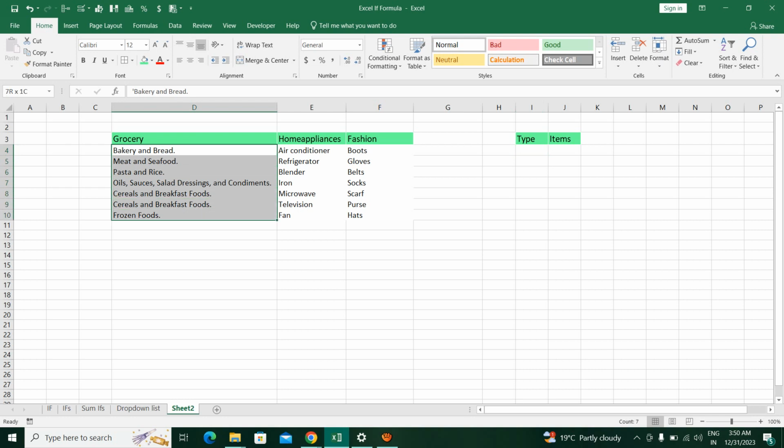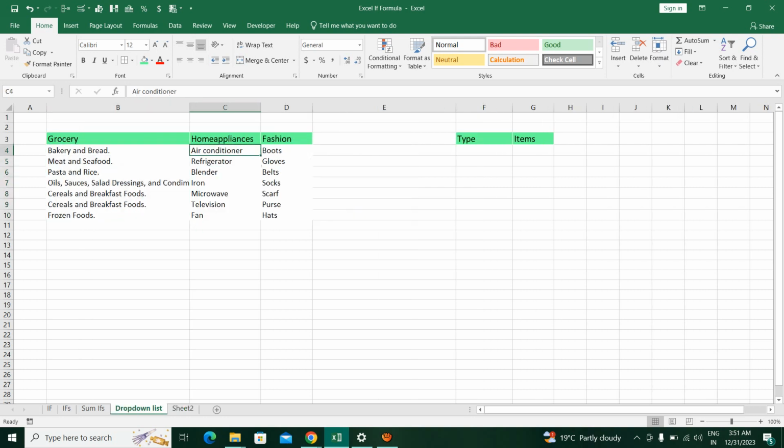So first of all, we are going to select these items, go to this cell and name it as grocery. All right, now we'll do the same and we'll highlight this. Okay, and I have already named it as home appliances, and select these cells and I have named it as fashion. Okay, this part is done.